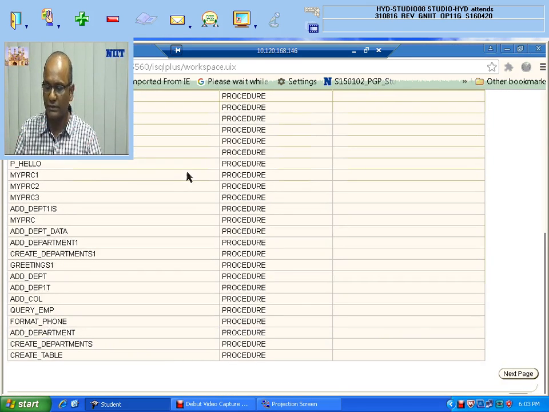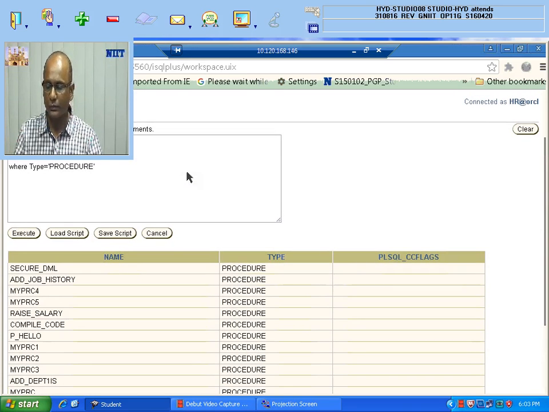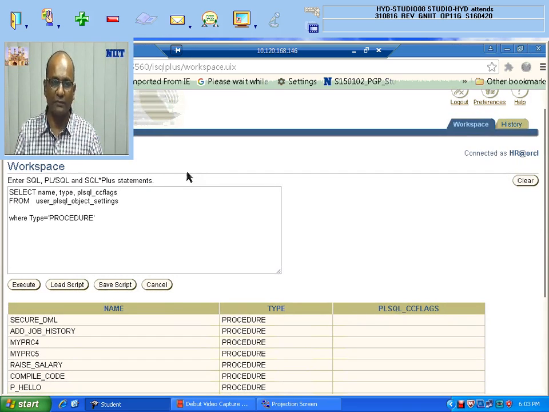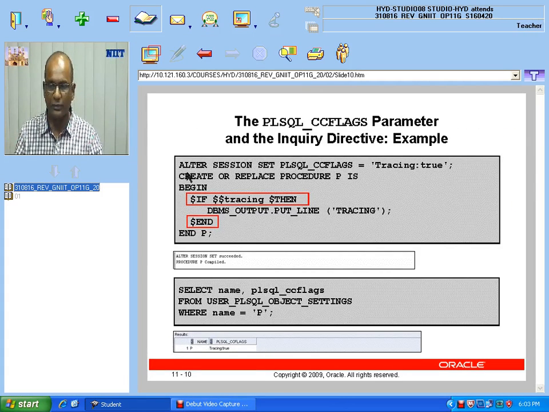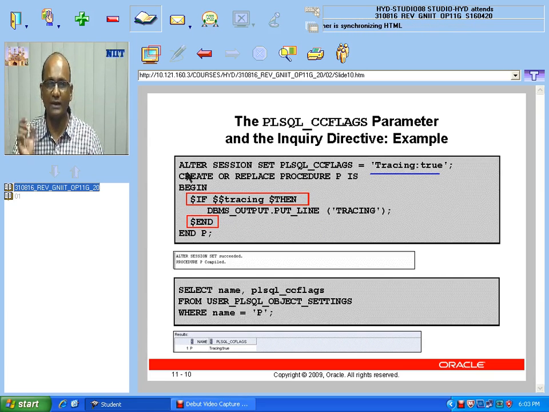But if you look into this, there is no configuration property for the procedure. Now you want to define a parameter for configuration. Now you can see: alter session set PLSQL_CC_flags for the debugging tracing process. Tracing is what happened in the PLSQL procedure. In case of any error, the tracing will capture the data of errors or any other reason for unexpected execution. So the tracing property can be changed to true. Then you can create the procedure.